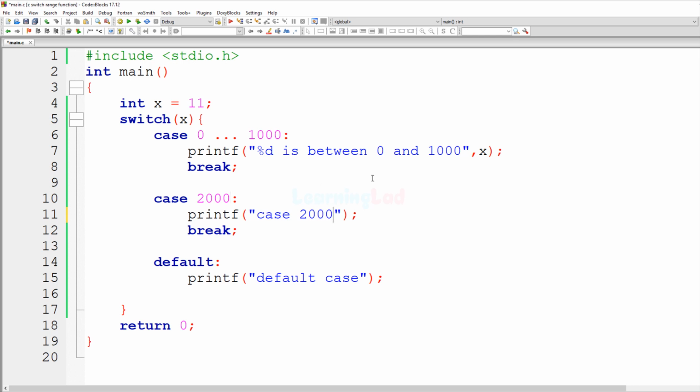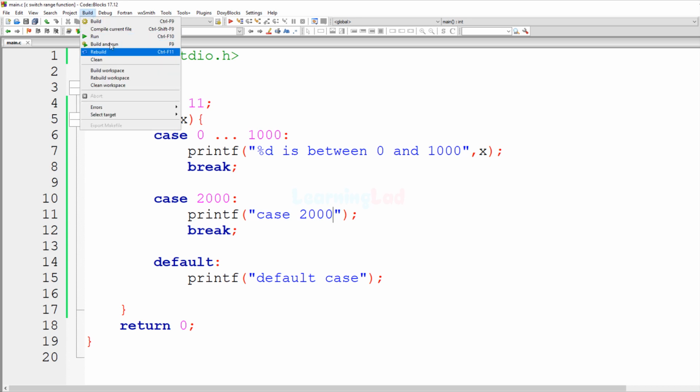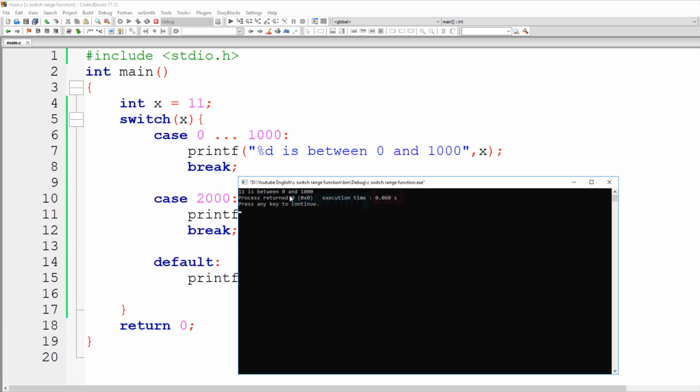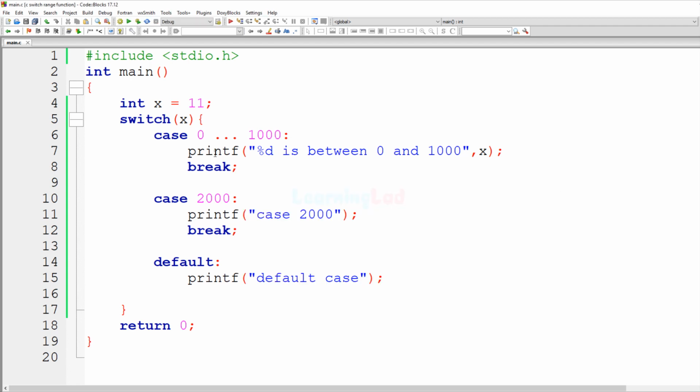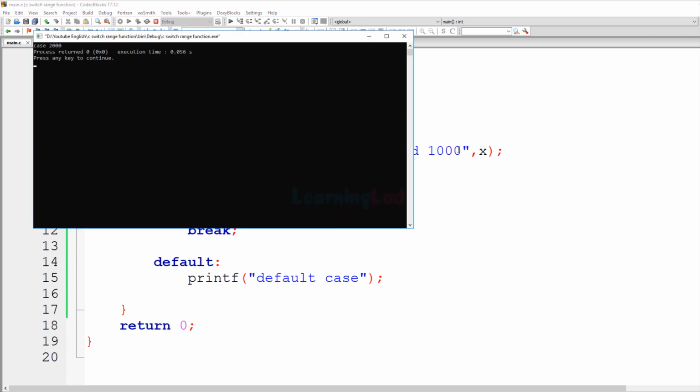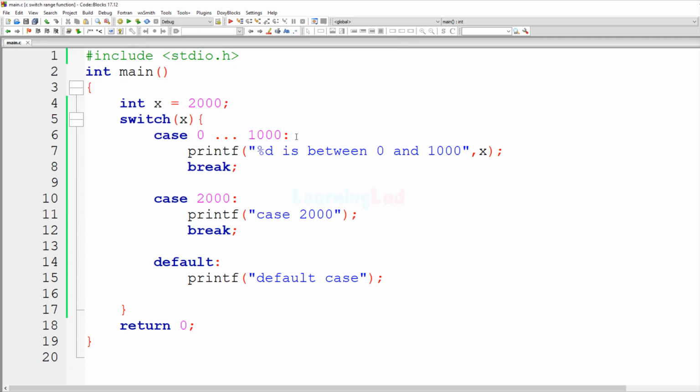So here what I'm gonna do is I'm gonna save this program and I'm gonna build and run this. So build and run, and now you guys can see it says 11 is between 0 and 1000. So I'm gonna close this here, and if I change this one to, let's say, 2000, and if I build and run this, it will say case 2000, because this range of values are not matching with the x variable's value, and that's why the second case is checked and it is matching. So the second case is executed here.